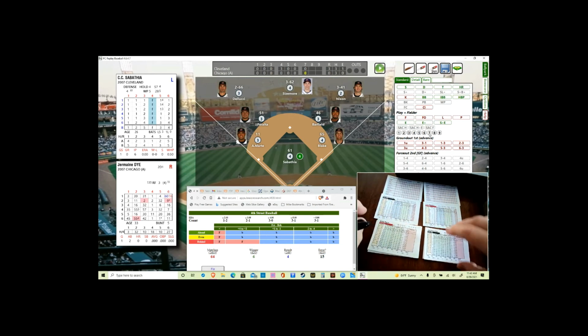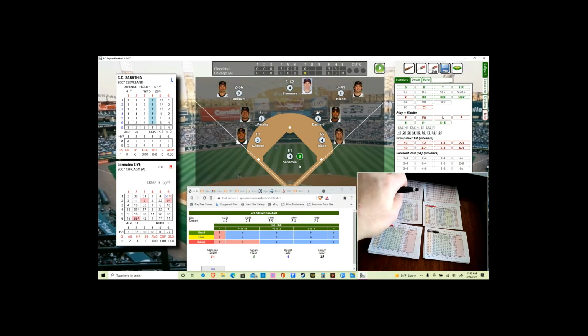But so Sabathia comes into the bottom of the 7th, still has 6 plus 1, or if you want to say, 6 plus until he gives a hit. That's the way replay works. We'll see when we get down to that. Jermaine Dye to bat for the White Sox.